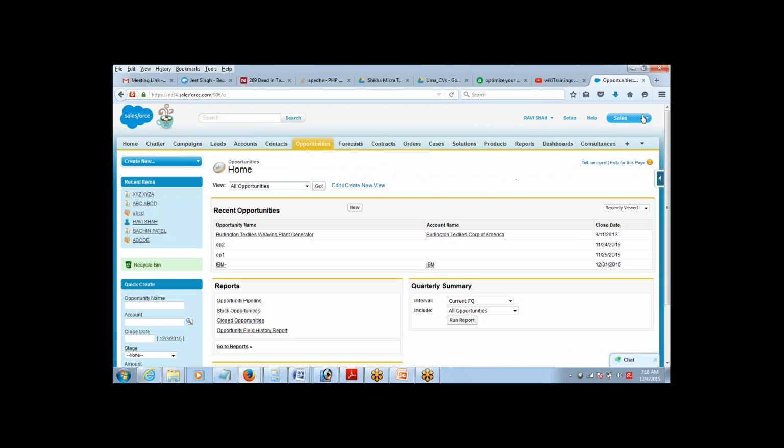So we have the application drop-down menu, we have the help link, setup menu, my personal settings, developer console, logout, and then the setup menu on the left-hand side, and the tabs. That's it. That's all that we have here on the user interface.